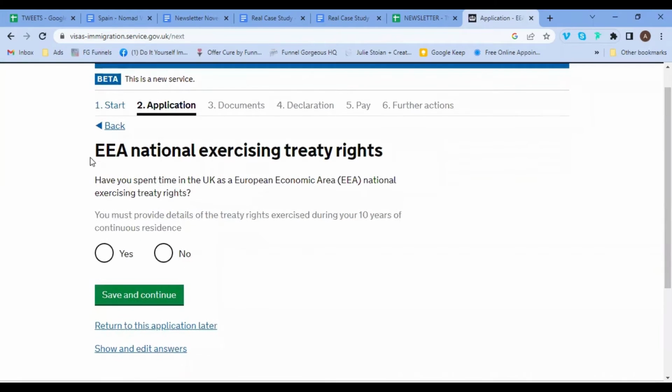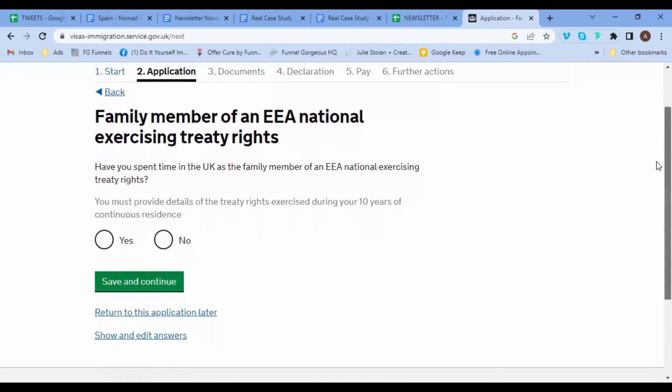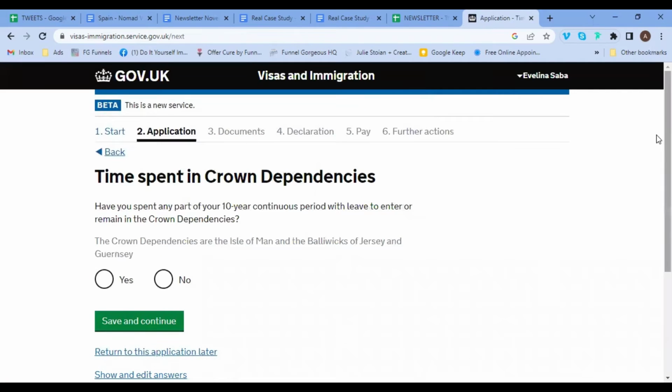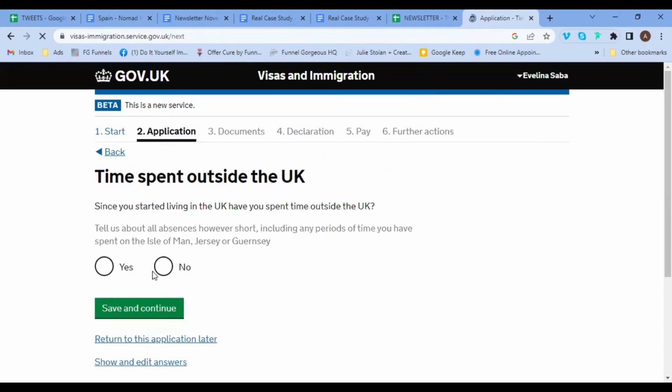And this relates to EEA national, European national. So if that applies to you, then you say yes. If not, then click no. And then family member of an EEA national exercising treaty rights, you'd say no. Time spent in Crown dependency, no.